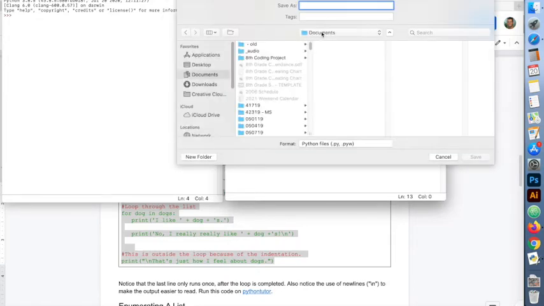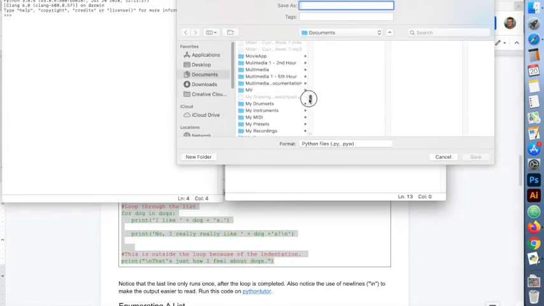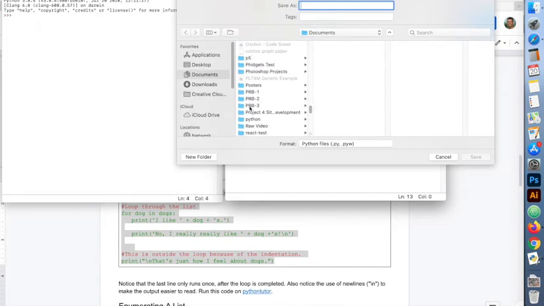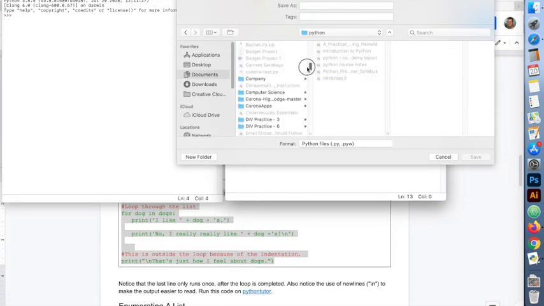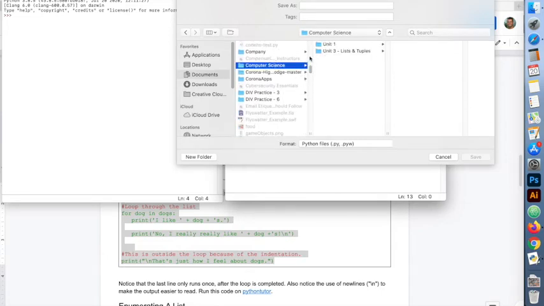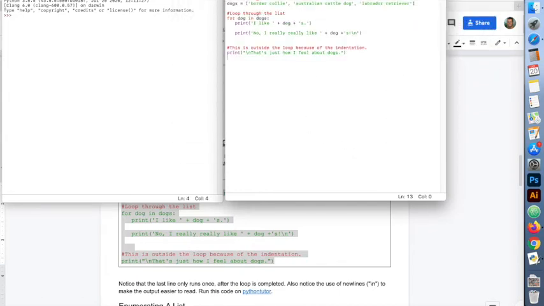I come up here. Hopefully it's in my unit 3. It is not. Python. Nope. I did this last time too. Unit 3. And this one is called 3.2. List. I guess I could have left that on there. Loops. Loops. Save.